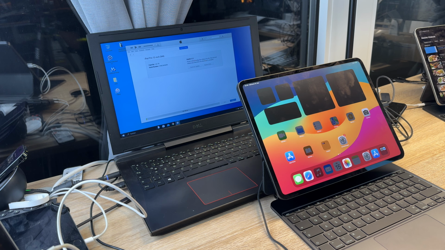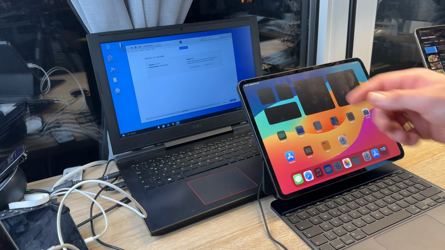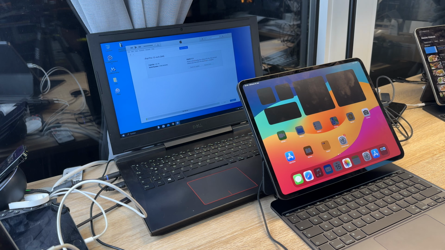This is not a good thing because there is no progress line, so iTunes performs this in the background, and you have to wait 15 or 20 minutes, and after this process it will be ready for restoring. And after this, the restore process will be done and your iPad will be fresh as new.